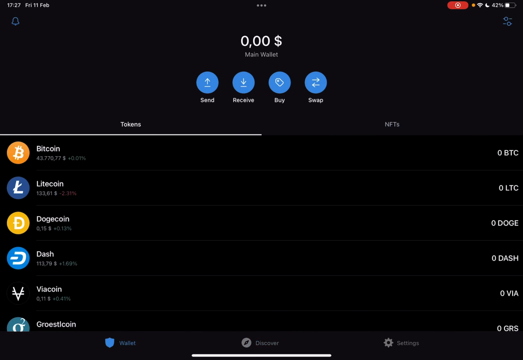First, open Trust Wallet, then go to the Wallet section. At the top of the screen, you will see these four icons: send, receive, buy, and swap. Now, if you want to get Golem, you can either buy it or receive it.